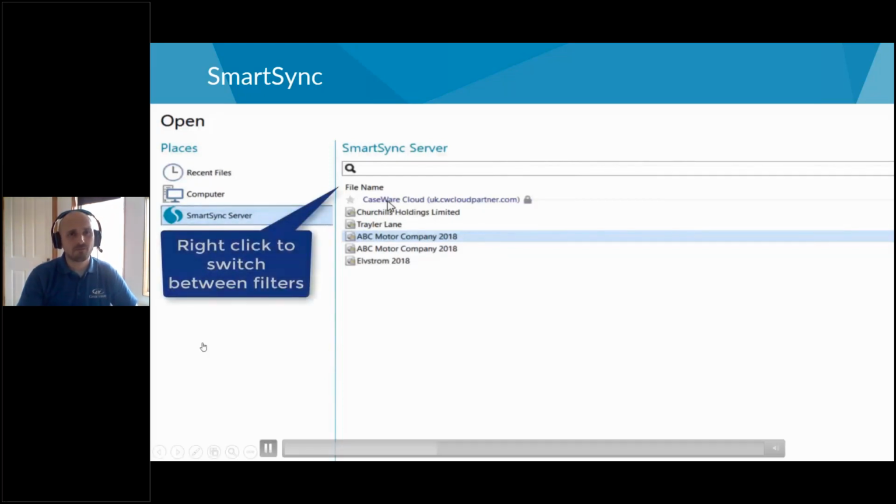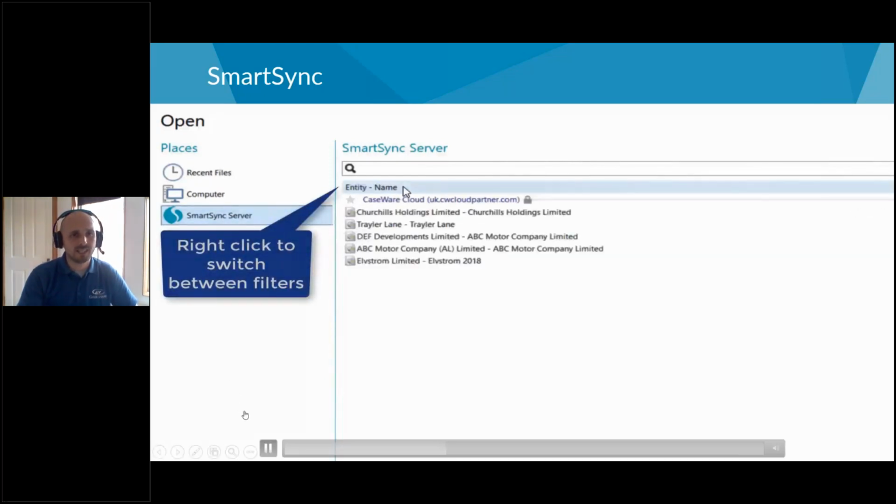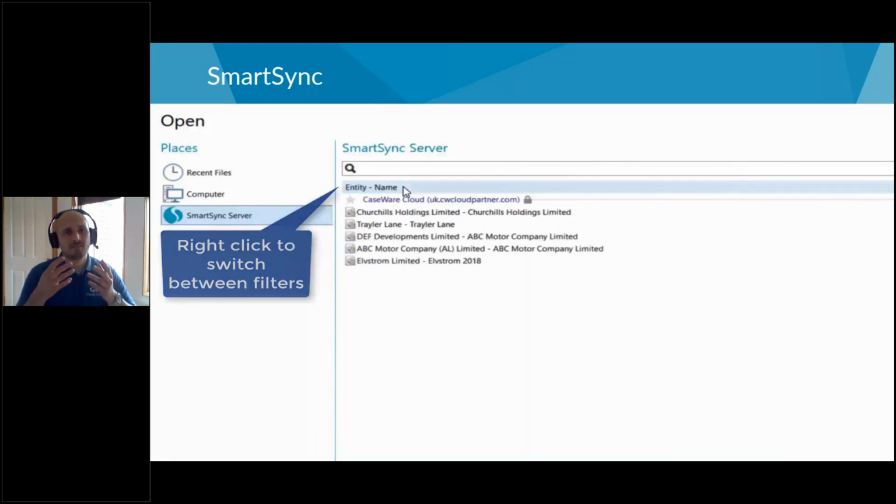We can flip through, say, from file name to entity name. What this does is it helps us locate the files we've got access to. Now, I'd imagine most of you will have a naming convention for your files, so it may be ABC 101 31 12 19. Just to say that's the company reference and that's the year end. So by right clicking on that header there and changing to file name, it makes it a lot easier for me to find my files that I'm working on. So potentially that will help you too.